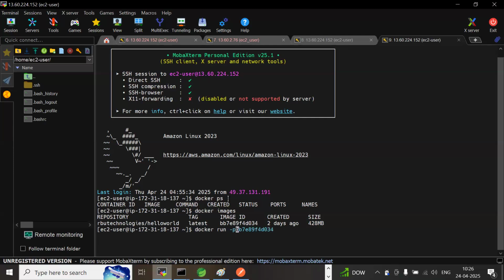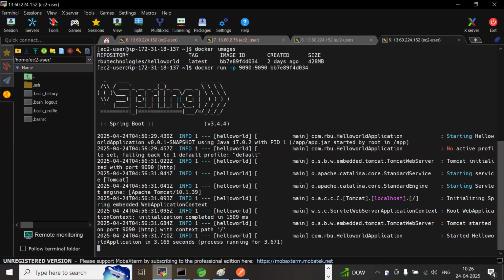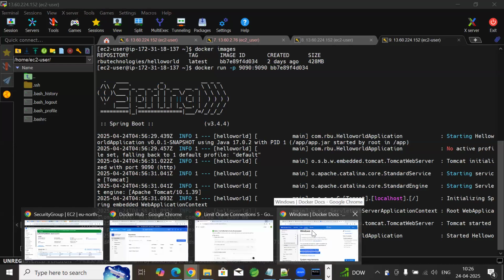-p 9090 of my port gives access to my Linux machine. I have additionally done port mapping. Started application in 1990 ms. Fine. Now go back to your URL.